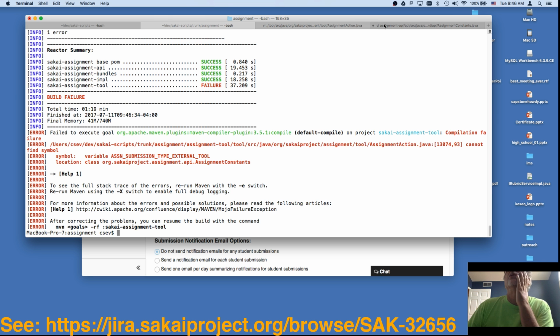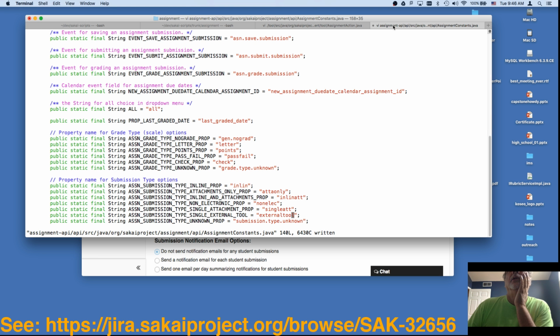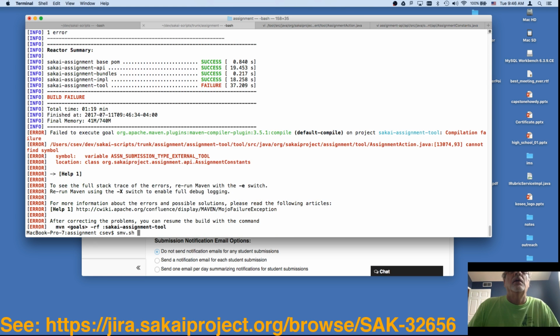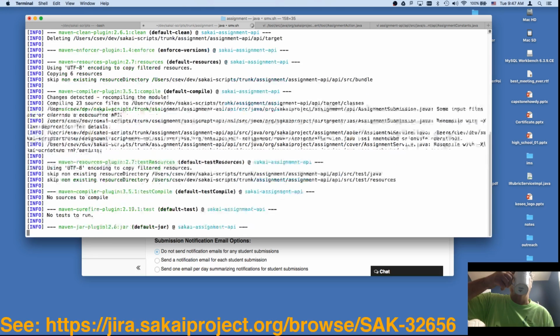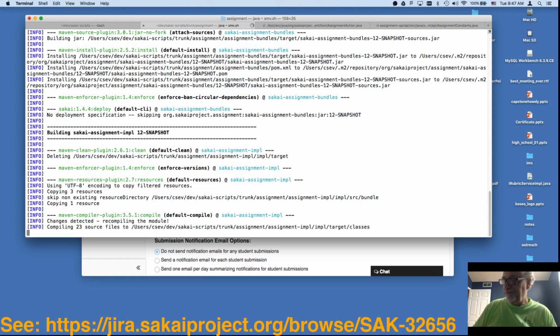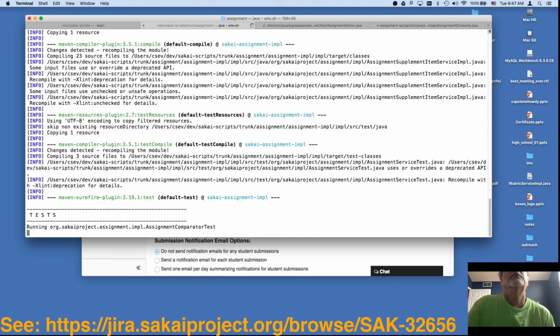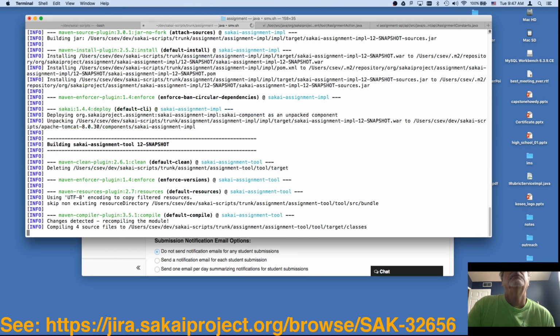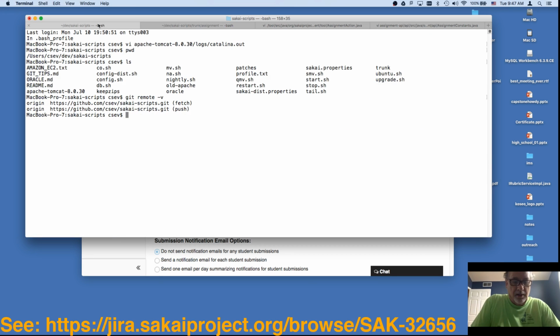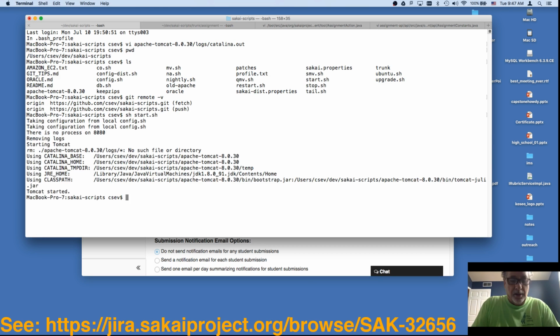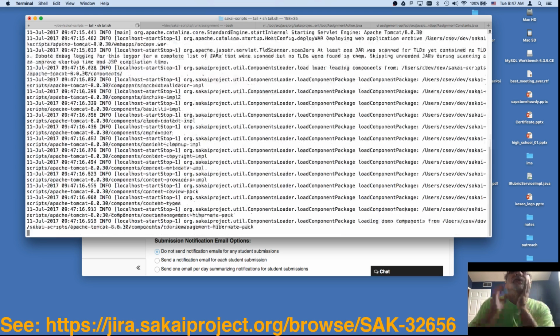Assignment type external tool. What did I call it? Assignment type external tool. Hopefully it's re-downloaded all those POMs that are jar files and it'll be a little faster compiling now. Yay. I'll start Sakai, and I'll tail the logs so you can watch Sakai start up.